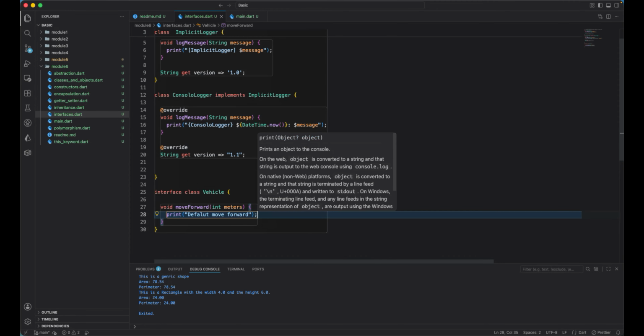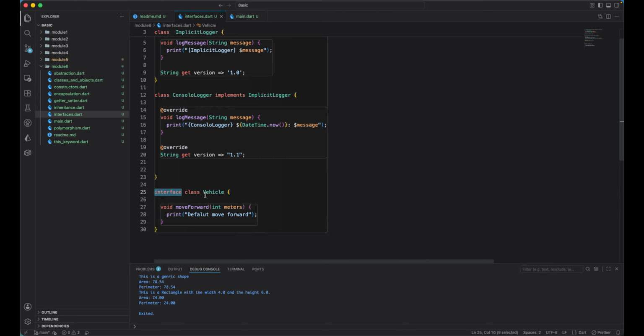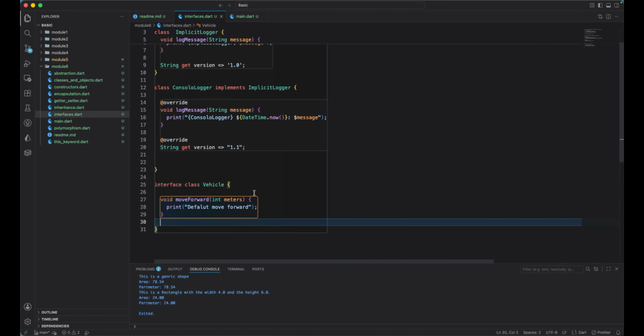So if this is not an abstract class, then we can't have an abstract method in the interface. In the interface, everything should be a concrete implementation rather than an abstract one, right? So let's have one method here.